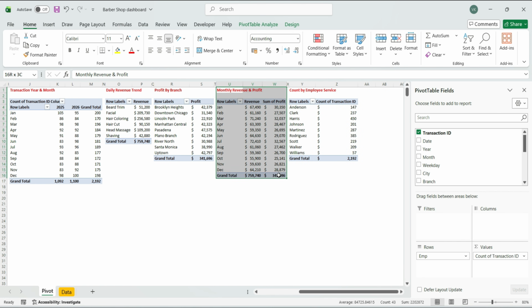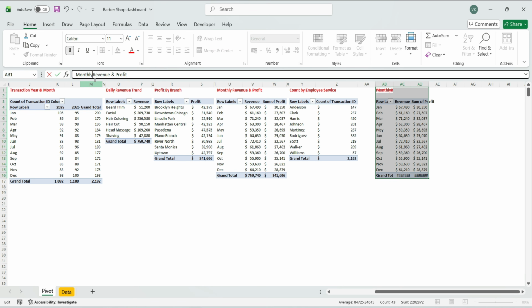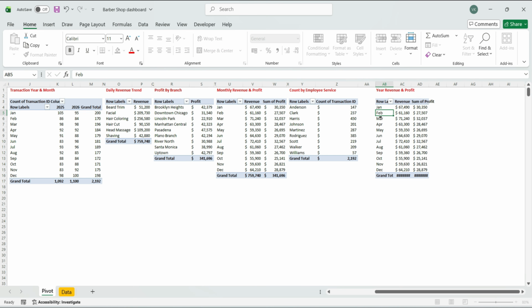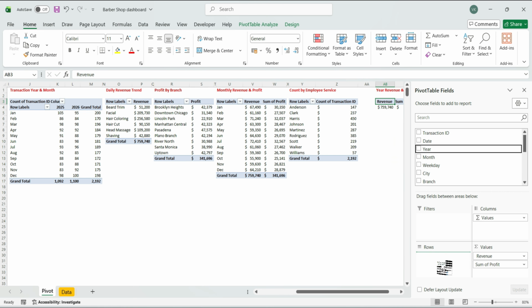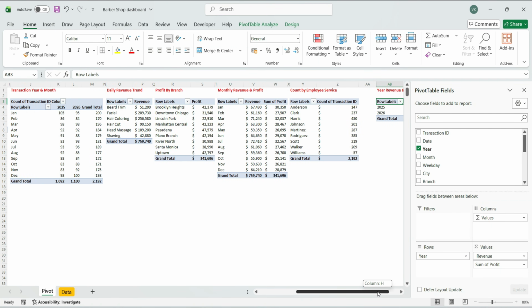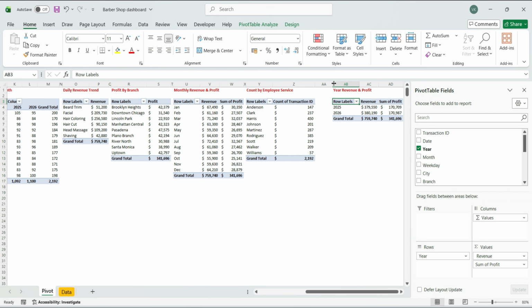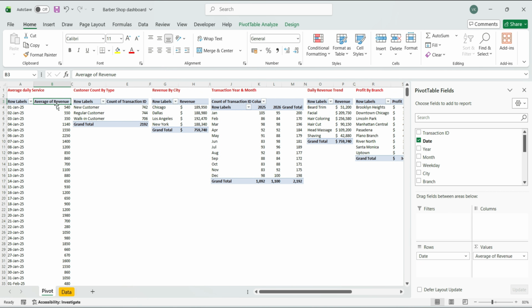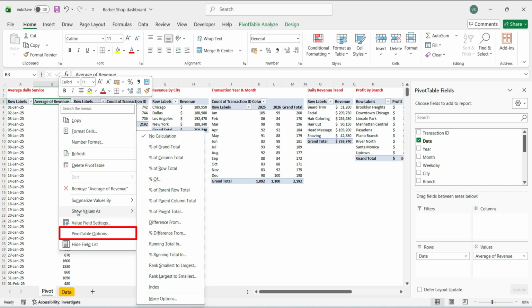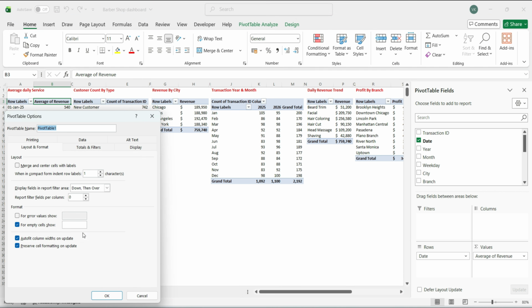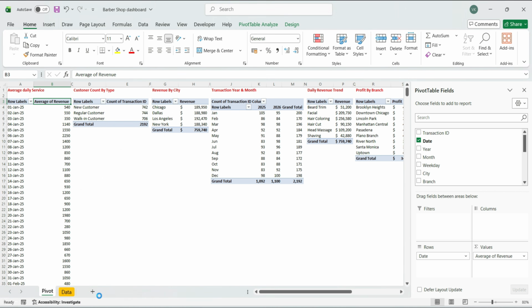Next, copy the pivot table and paste it. Rename to Year Revenue and Profit. Remove month. Drag the year to the rows area. Keep the existing columns and values unchanged. Next, right-click, go to Pivot Table Options, and uncheck Autofit Column Width for all pivot tables.